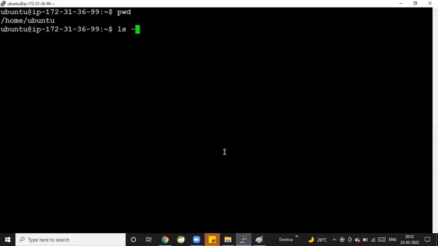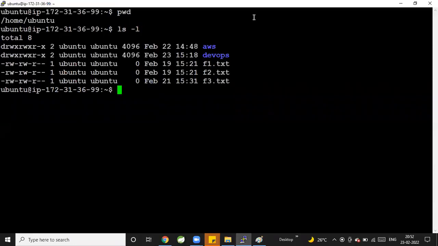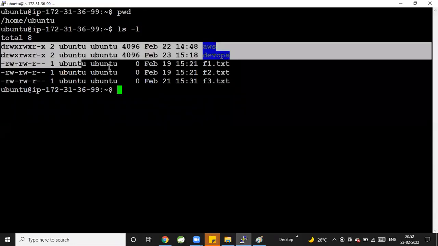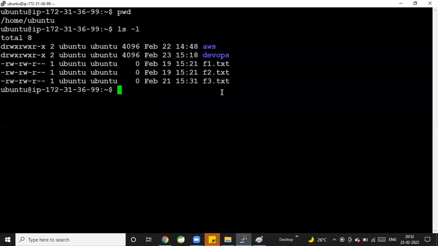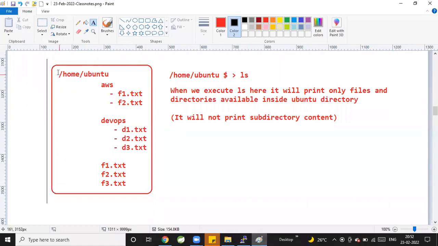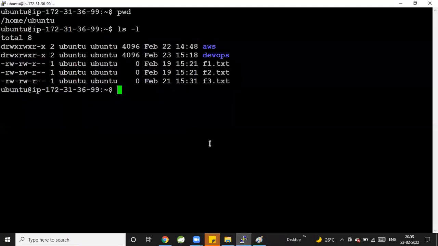Now, if I do ls -l, is it printing everything? Or is it printing only the content of the Ubuntu directory, or the content of the main directory and subdirectory also? Come on guys, please respond. It is printing only main directory content, not the subdirectory content.